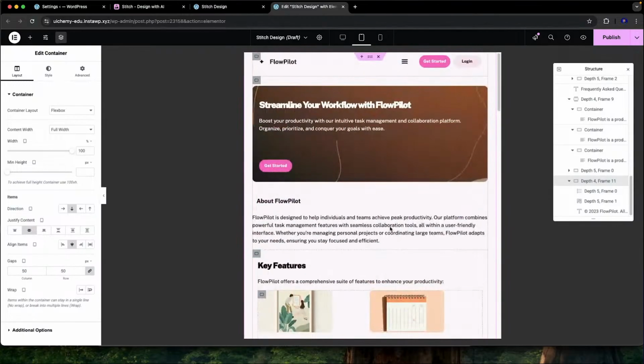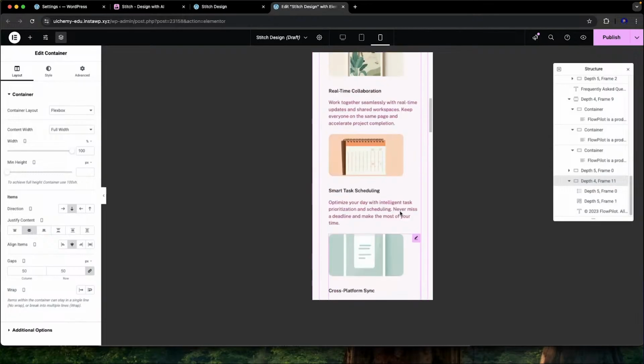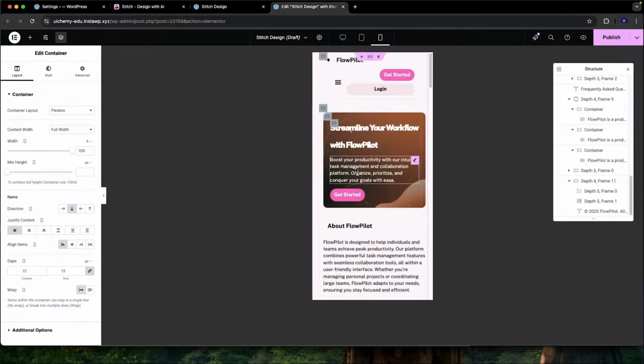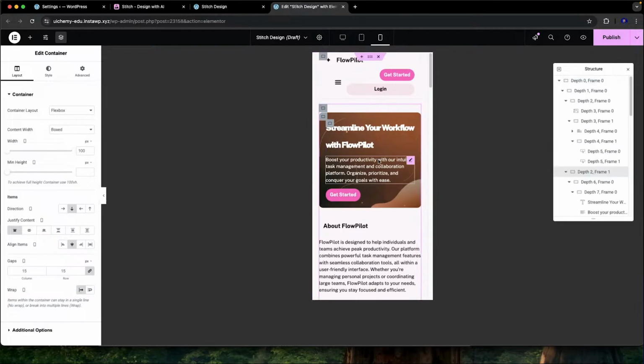Now, let's switch to the mobile screen view and check the responsiveness there. In the mobile responsive view, we can see that the layout is a bit misaligned. Let's quickly fix this by disabling or removing the wrap property from the container. When switching to tablet or mobile views, Elementor automatically applies wrap to the container, so if it's not needed, we just remove it to restore alignment.